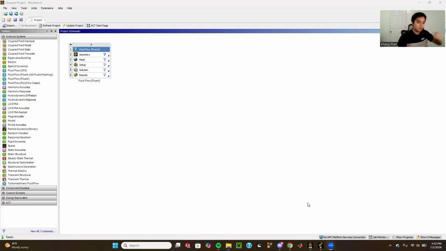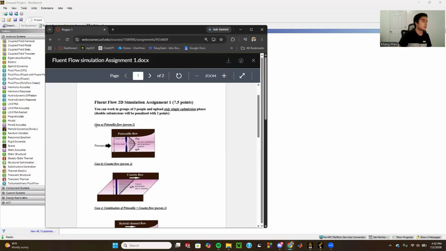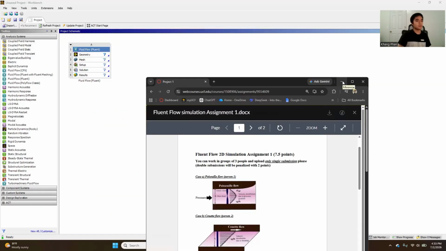This is my first project, and today I am doing case A, was it flow? The rest of my group is gonna do the B and the C. So to begin, let's start with doing the setup.